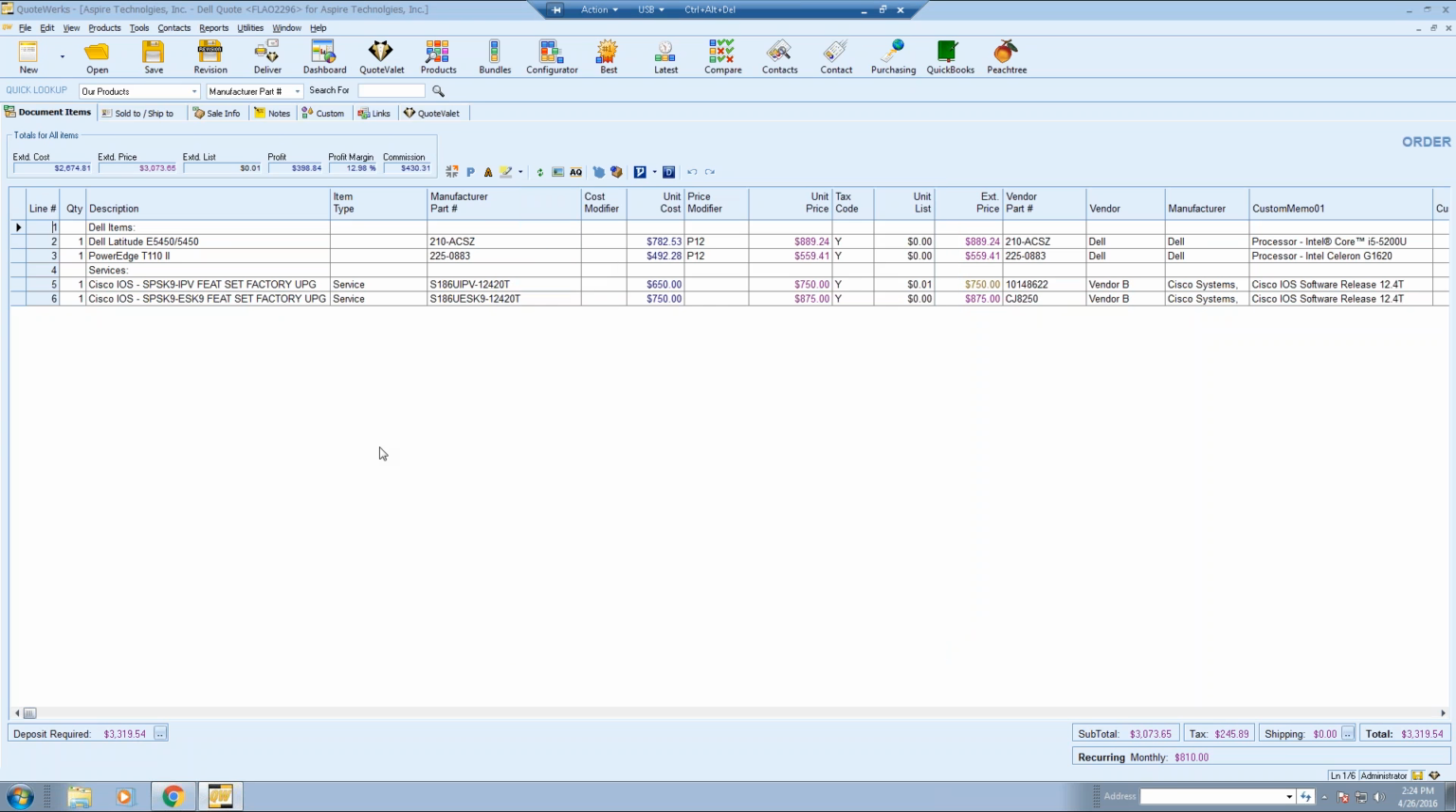And then once you have that, that's all there is to the setup. Your Dell icon will appear. It should appear immediately. You shouldn't have to even close QuoteWerks or restart it.